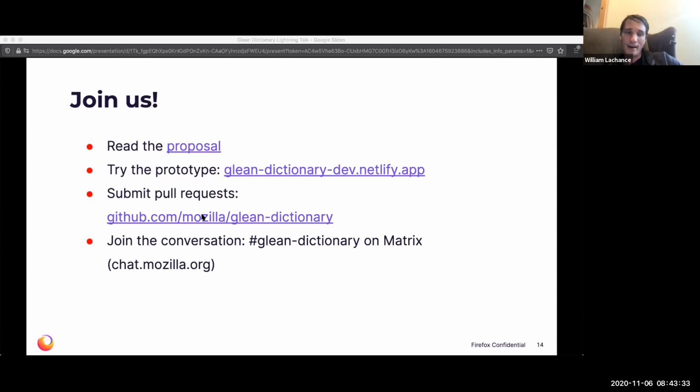And finally, join the conversation. There's a Glean Dictionary channel on Matrix where the Outreachy applicants are hanging out. We're trying to work in the open with this project, not just during the application period but on an ongoing basis, and make this an example of the data org working in the open, which I'm really excited about.